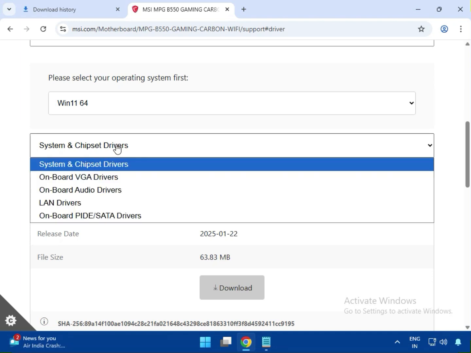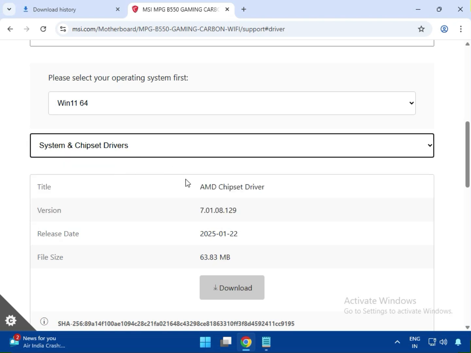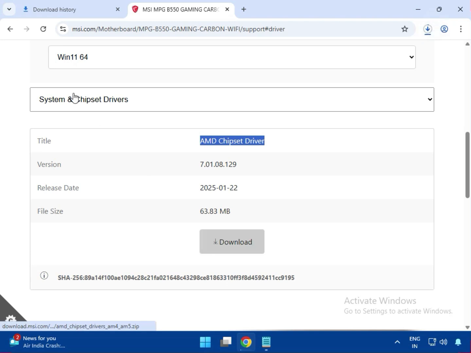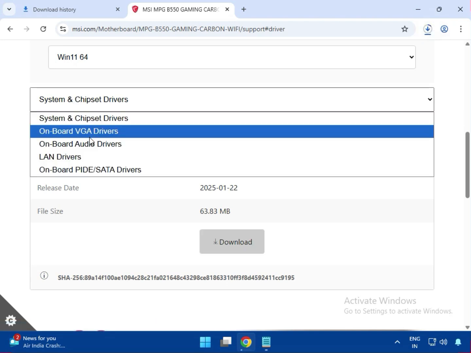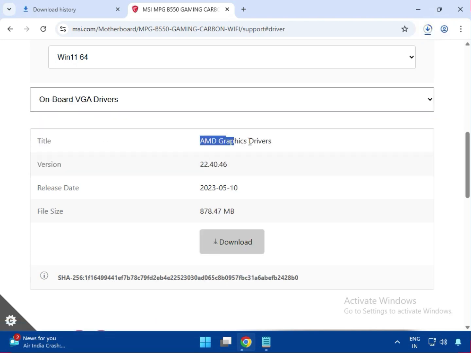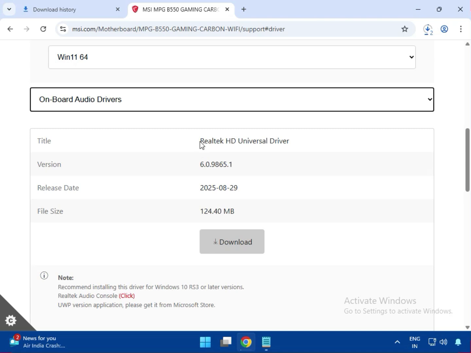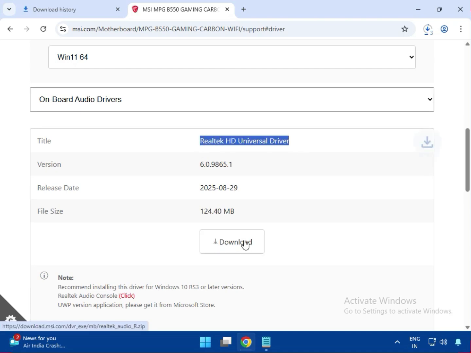Then the chipset driver. First, the AMD chipset driver, and click to download. After that, the VGA driver, so the AMD VGA driver, which you can also call the display driver or graphics driver, and click to download. And then the audio driver, so you can see the Realtek audio driver, and click to download.